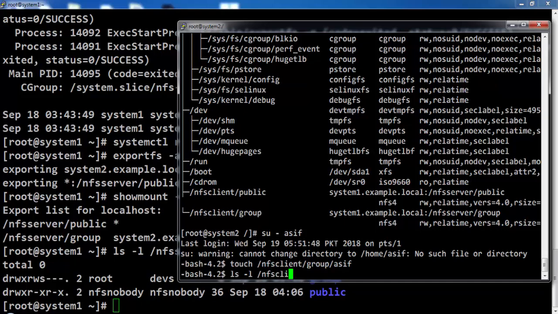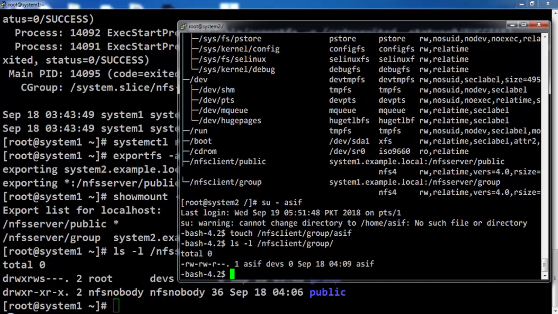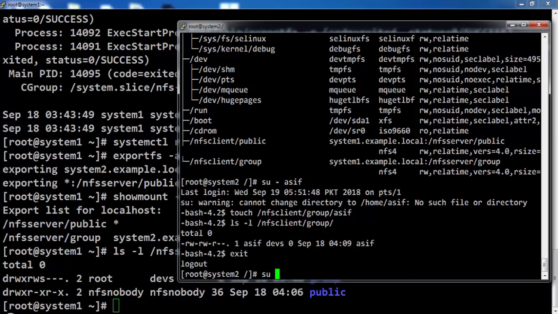It has written. Now let's verify the permissions. The group is devs and the owner is Asif for this file. Asif is able to write because he is a part of the group devs.